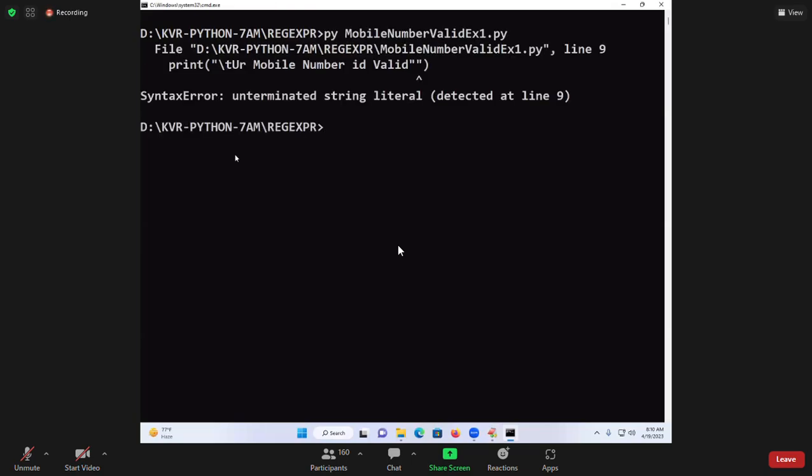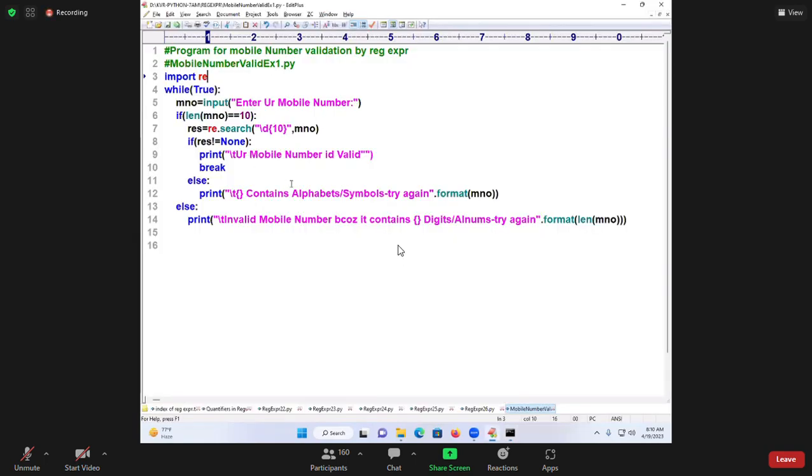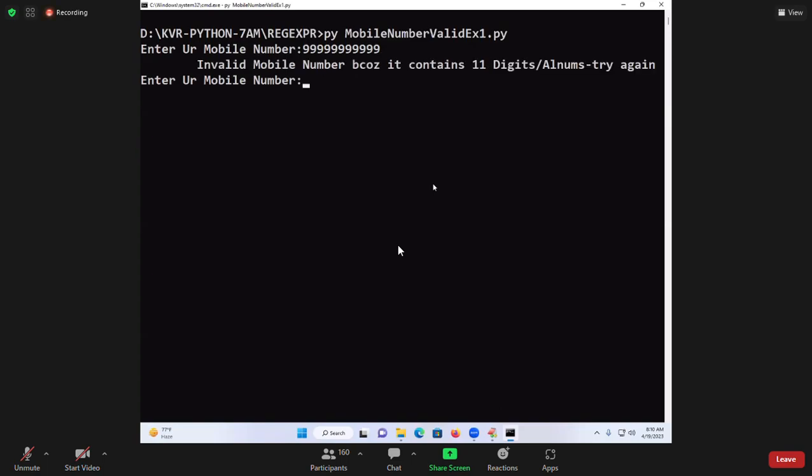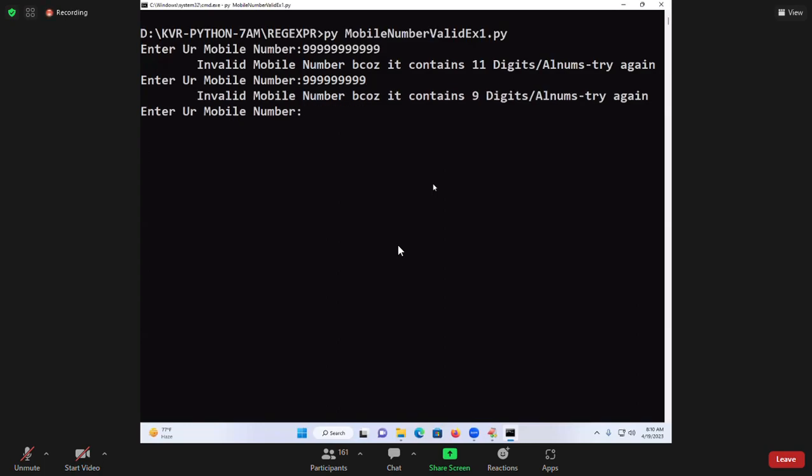Done. What happens? The last part of it is the line number, line number 9. Execute students.py. Enter your data. See the number of digits. It says invalid mobile number because it contains 11 digits. Now how many digits are there? 9 or 10? 9 are there. It is also invalid.